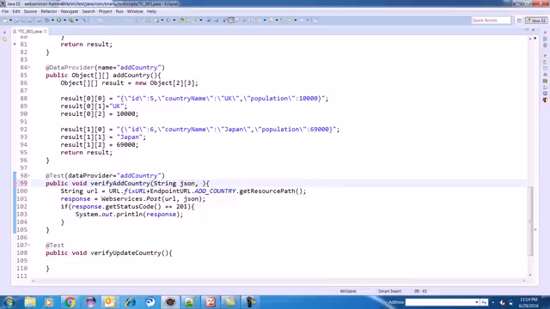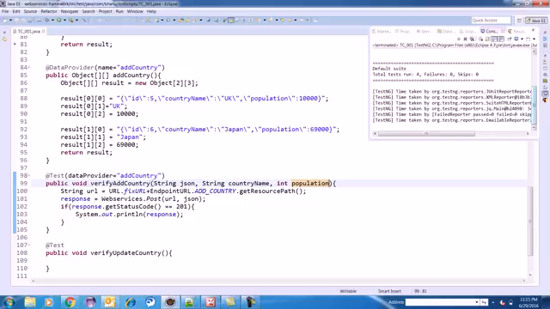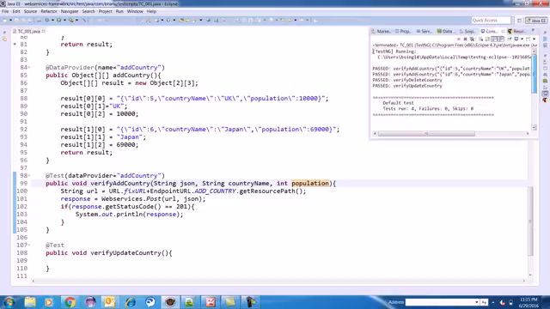So I can write other things also. I can write a string country name, int population. Now let's see if I run this, what happens. So it is getting pass.